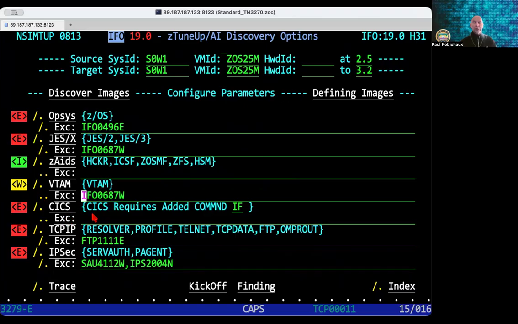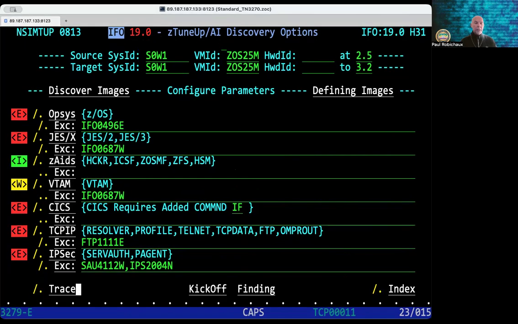Same things apply to CICS. Remember, you have to put the suffix of a command number here. Same thing applies to TCP/IP and, of course, IPsec. So once we have everything set the way we want, we have a couple of more options that we can take. For example, it's possible that we might want to include a trace in our analysis.